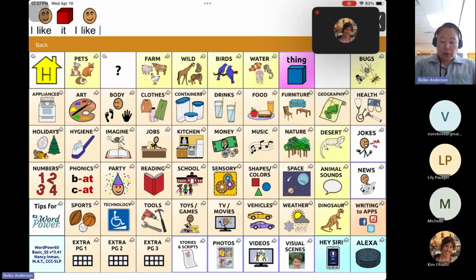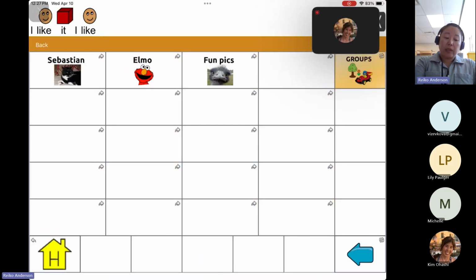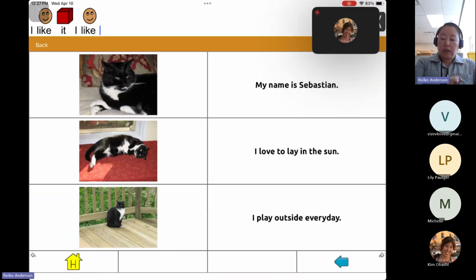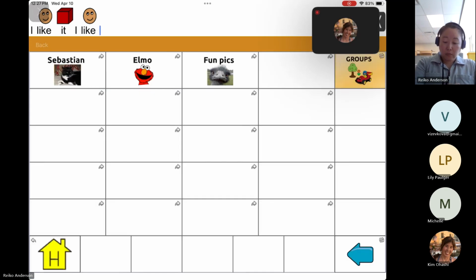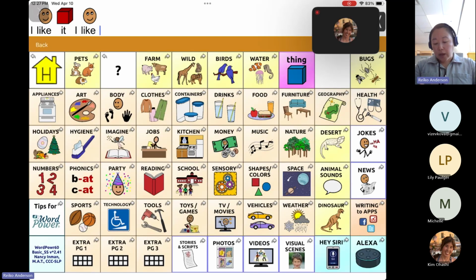The next one here is photos. This can be really nice for, again, sharing information. Like if you have a pet at home, you can add a few pictures, and this can be a really nice way to connect with peers. And then I'm going to skip ahead one, and we'll look at visual scenes first.